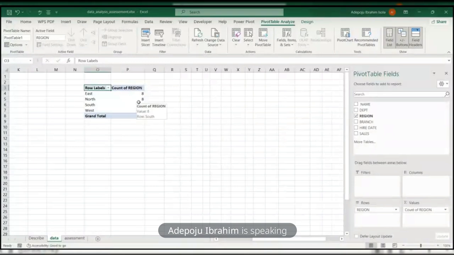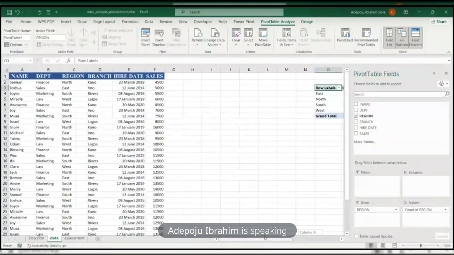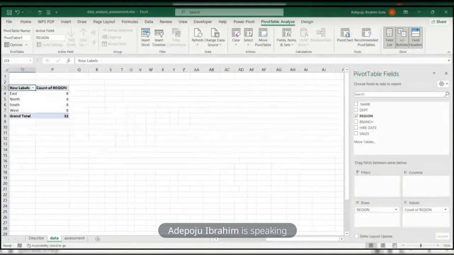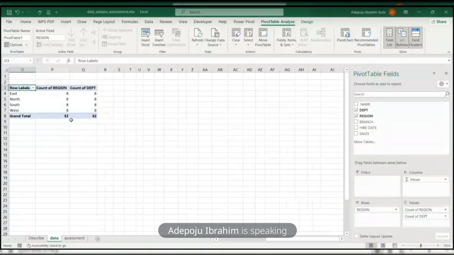Number of west is also 8. So this is how we answer the question from this. Now if you don't need region again, maybe you need name or department, you just drag again, come back here, then you see that the count of department is also the same thing. So name also, so you know how many times each name was repeated.